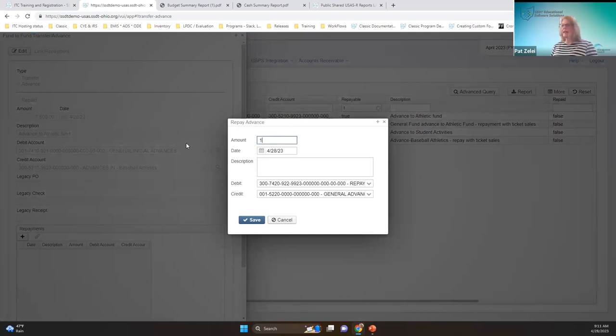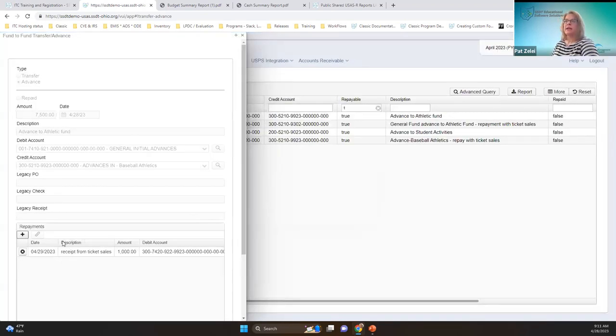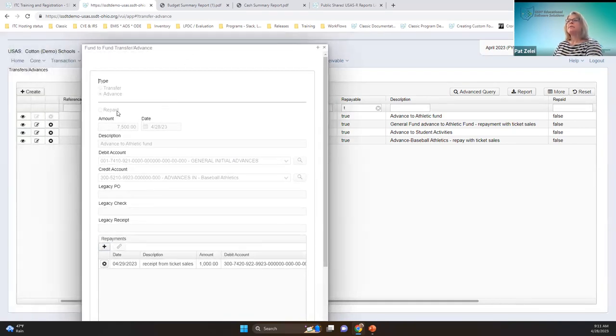Now, you might only get $1,000 from tomorrow's gate revenue or receipts. And then again, the right account should pop up. And it's going to repay from the athletic fund into the general fund with those receipt code and the object and function. So when I click save, it reflects it down here. But you see up here, it still is showing not repaid, because we've only paid down $1,000.